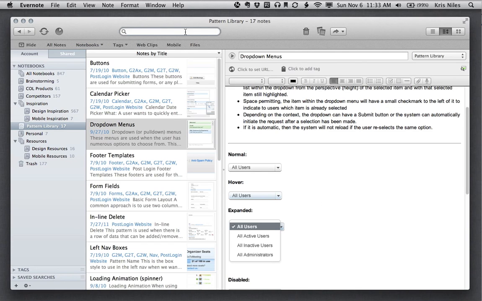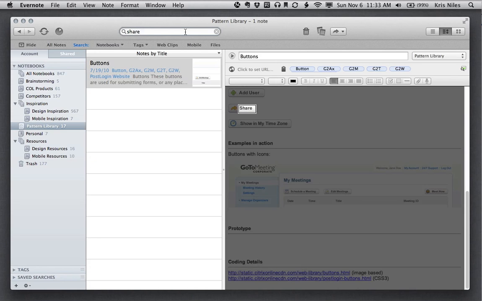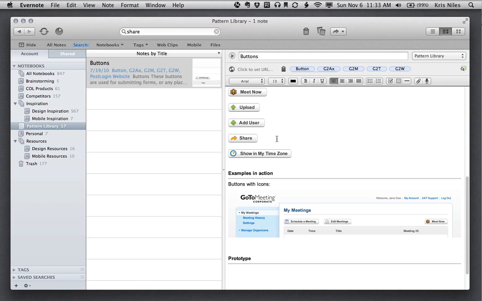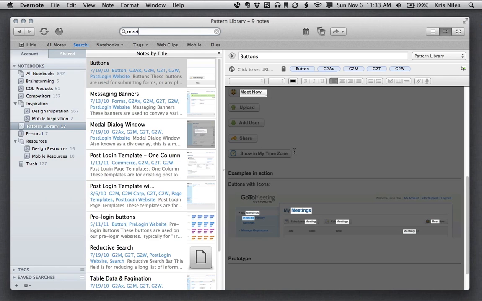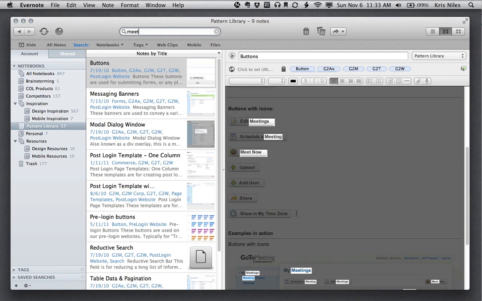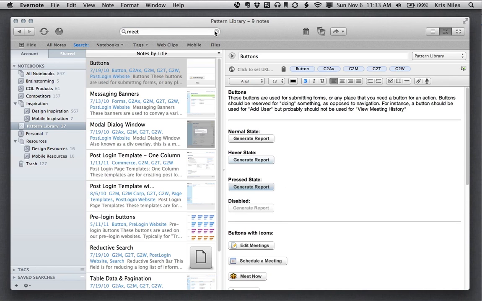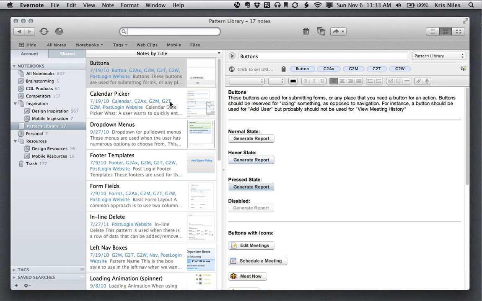Probably the coolest thing I think about Evernote is that it also indexes, using its handwriting and text recognition capabilities, the text that's inside of these images. So say I know I'm looking for a share button. I don't even need to type in button to get to the buttons note. I can just type in share. And you'll see that it takes me into the buttons note, and then jumps me directly to the share button, because it indexed the text inside of that image right here. Same with really anything, you can type in anything and it goes through and indexes all the images. So it's a really cool and easy way to find exactly what you're looking for. It saves a lot of time.